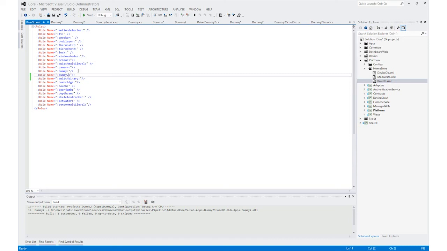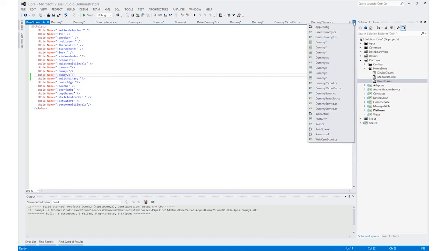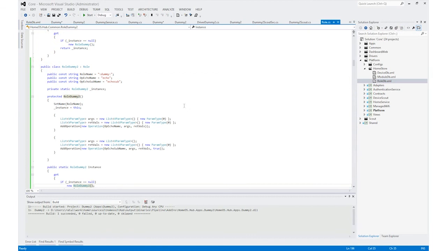And I think I may have forgotten to change. Let's say, was it dummy two? Anybody remember? Role.cs. Oh, we forgot to change the name actually here. Okay, dummy two. All right. Sorry about that. So we change role dummy two.